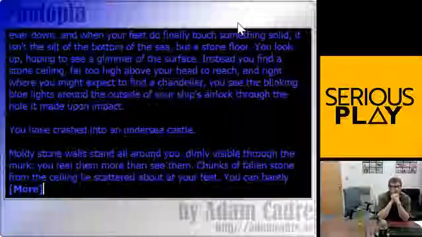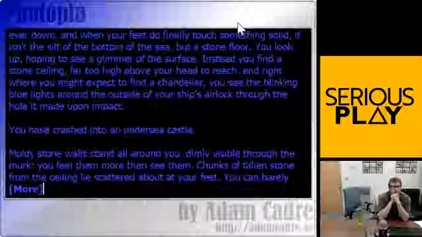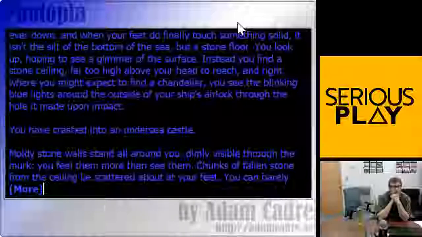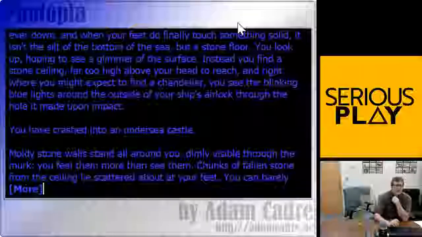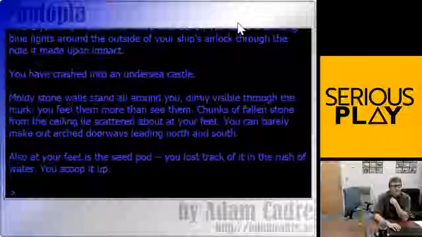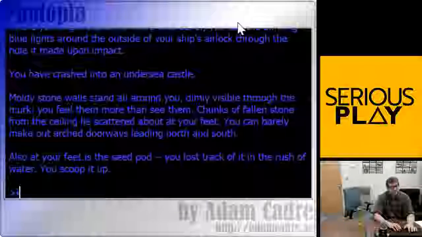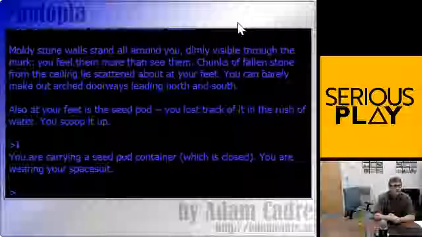Moldy stone walls stand all around you, dimly visible through the murk. You feel them more than see them. Chunks of fallen stone from the ceiling lie scattered about at your feet. You can barely make out arched doorways leading north and south. Also at your feet is the seed pod. You lost track of it in the rush of the water. You scoop it up.